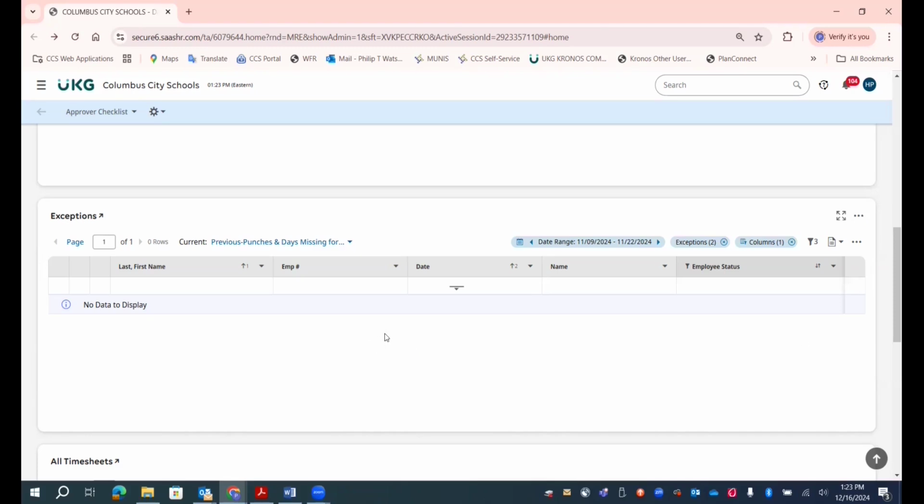Even if there are exceptions remaining, and there are not in this case, you can proceed to step 4. If employees submit requests later on to clear exceptions after you've completed the approval checklist, assuming it's prior to when Kronos is locked for the pay period, which, except for holiday breaks, occurs on the Wednesday after a pay period ends, you may go through the approval checklist again to approve their requests and their timesheets.